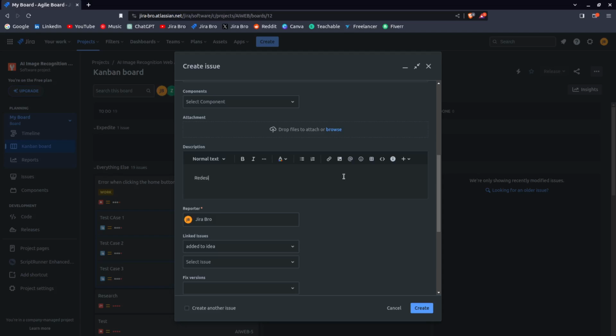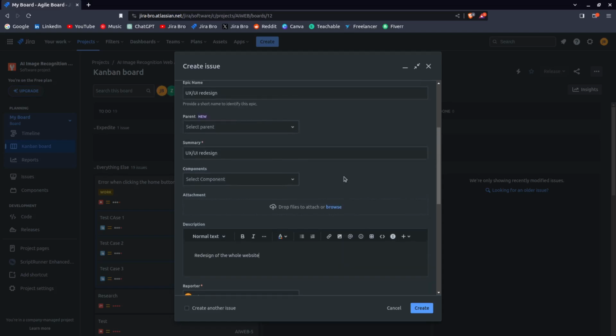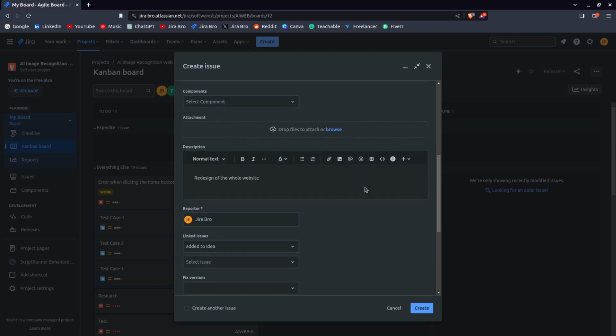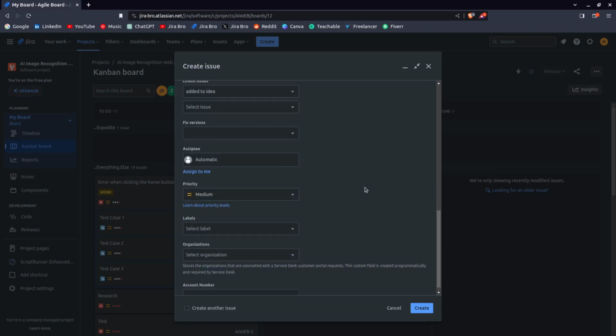redesign of the whole website, and you can add more ideas to this. You can even select a component. I don't have an appropriate component for this. What is going to be the priority for this? It really depends. So, for example, if it's something when it comes to a new feature, usually the newer features are going to be the ones with the higher priorities.